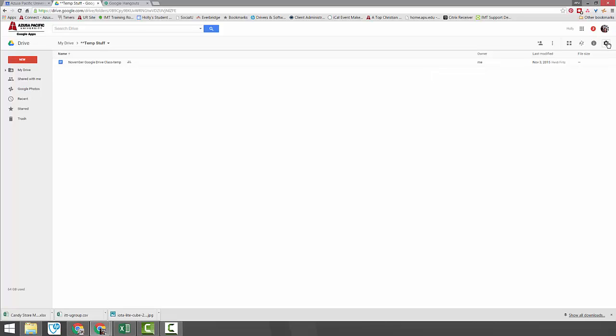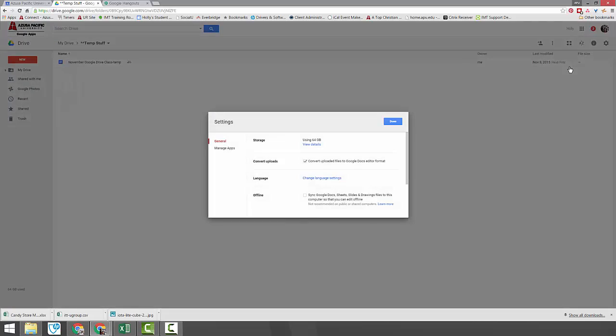If I'm committed to moving all of my stuff to Google Drive, I can come here to the Settings wheel, and then down to Settings. And right here is the option Convert Uploads, which converts uploaded files to the Google Docs format. Now maybe I haven't decided if I really want to move everything to Google Docs. I'm still unsure about using Google Docs. I can turn this off by clicking here, and saying Done.